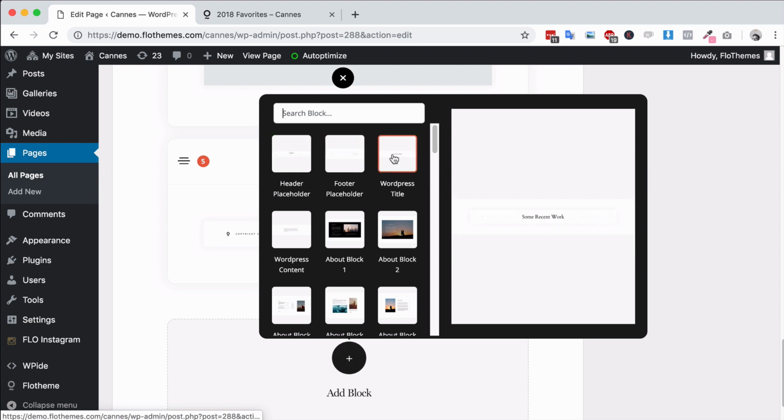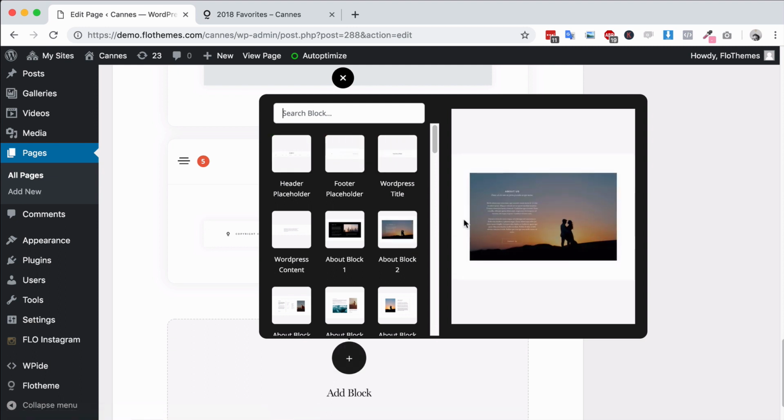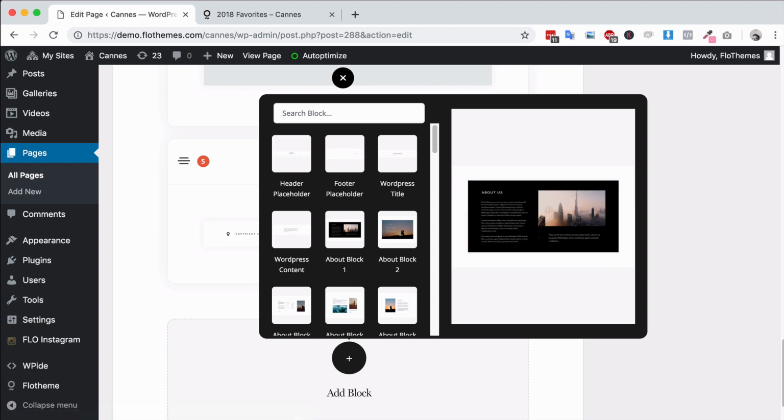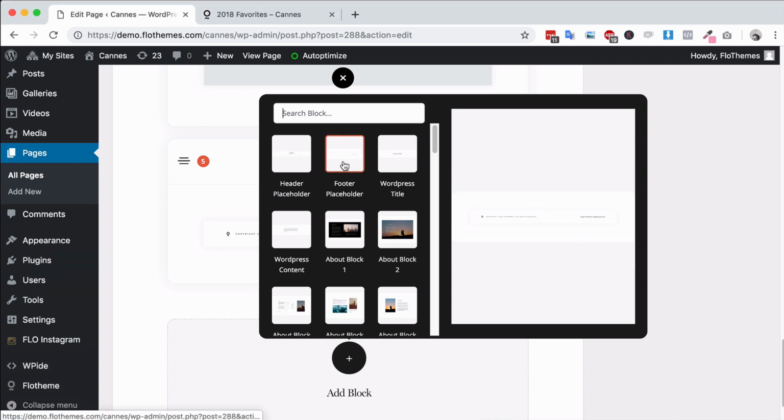Now you can preview the different blocks here on the right hand side when you hover over them, and inside of this theme you're going to have quite a number of blocks, and we're just going to look at those right now. So as default, you're going to have the header, the footer, WordPress title, that's from the top of the page, WordPress content. If you did go ahead and add any text at the top of the page there, you would use this WordPress content block to display it.